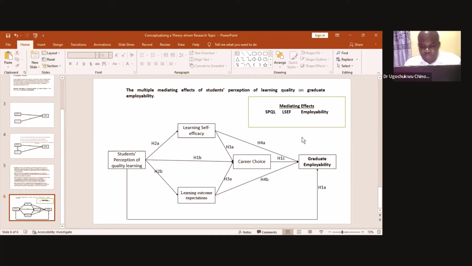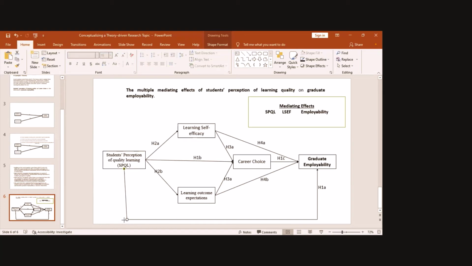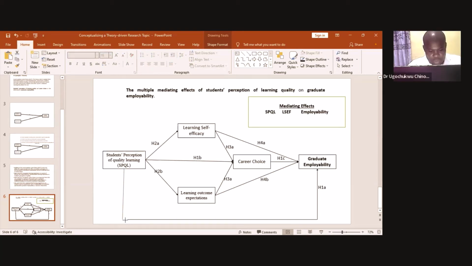Okay, so now the mediation. So you can see that here, this says that there's a direct relationship between SPQL. Okay, let me put it in brackets so you don't get confused where it's coming from. I can reduce this a little, or I can draw it back a little. Oh, sorry. Just make it look good.